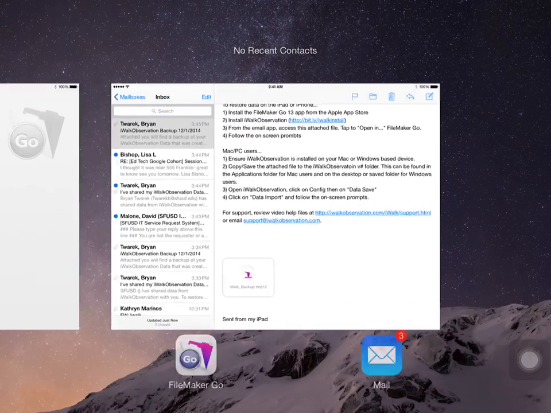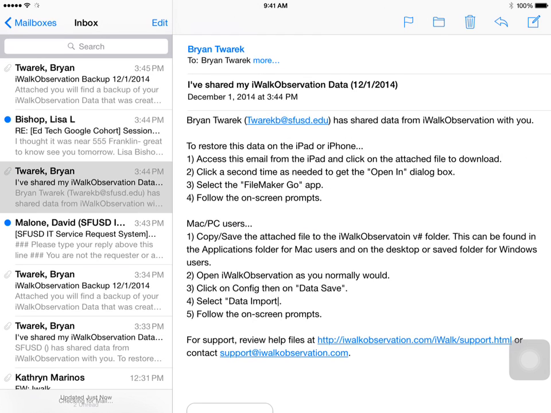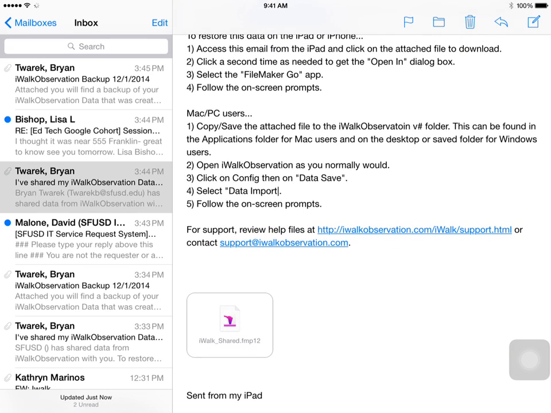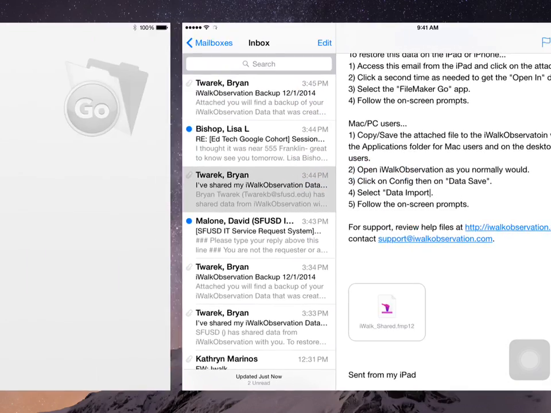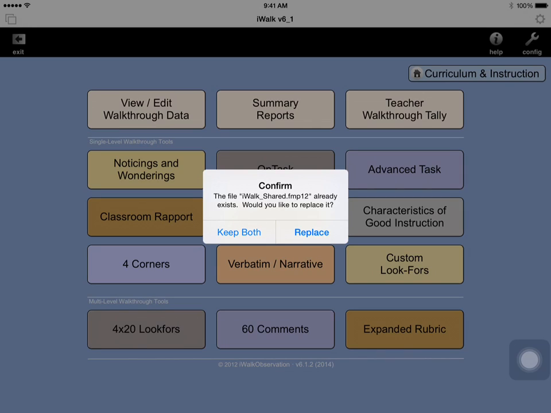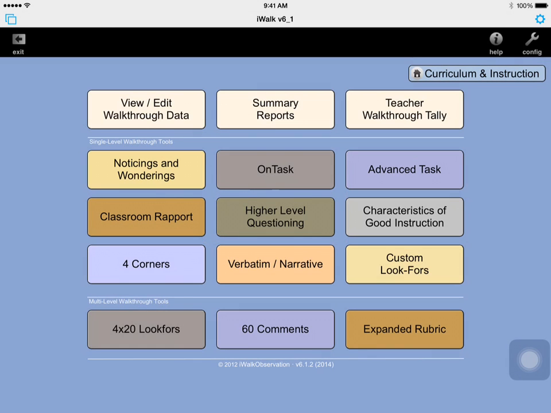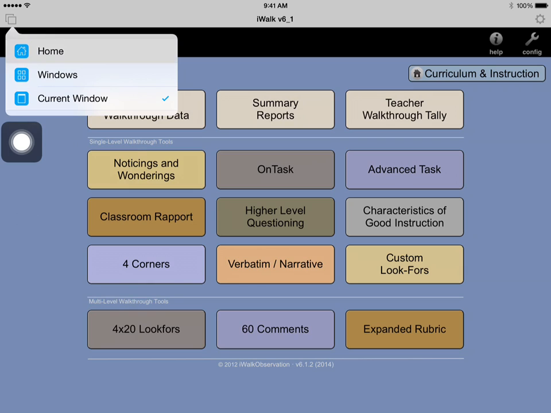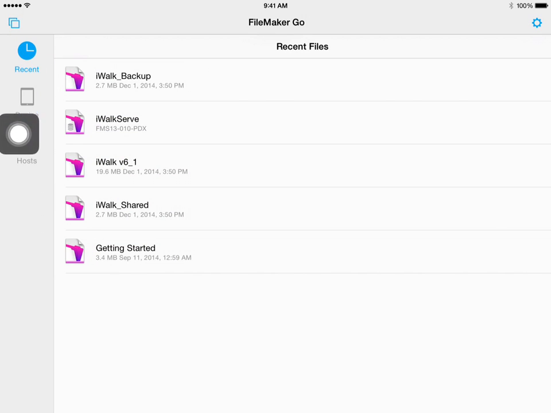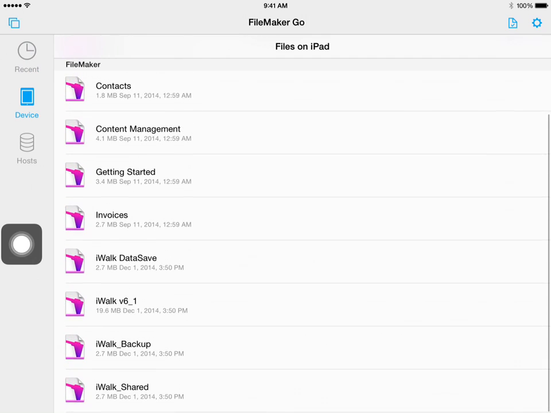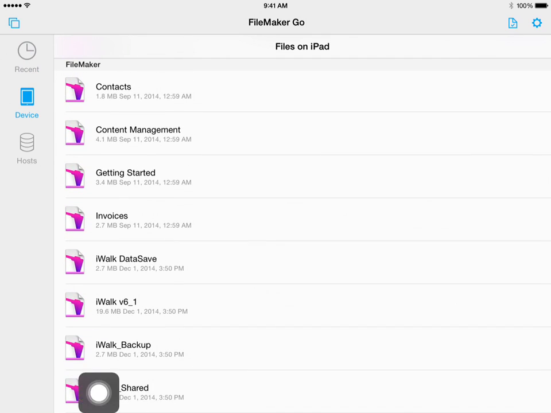So I go back to my email client. This is one where I shared just the teacher list or the staff list. Again, I'm going to click the file and then click Open in FileMaker Go. Again, if it's going to ask you what to do, make sure you click Replace. In FileMaker Go, click the stacked squares, click Home. Under Device, this one is iWalk Shared, so I'm going to click that.